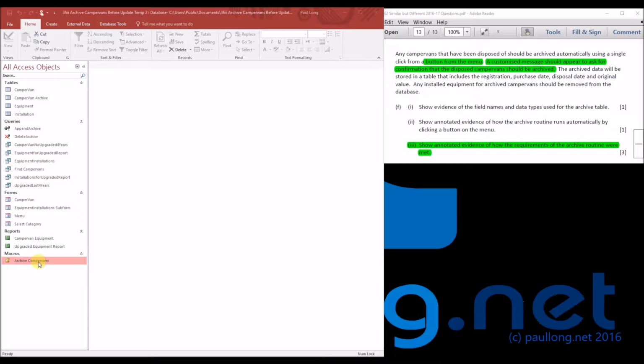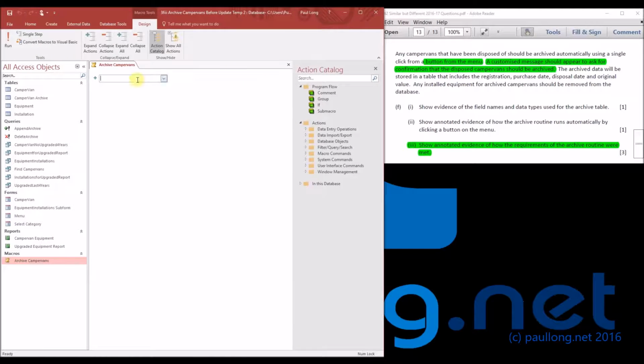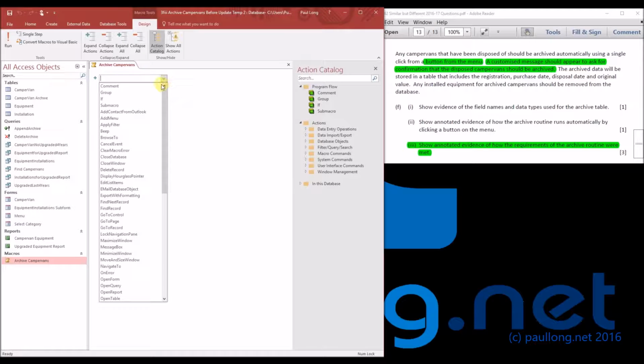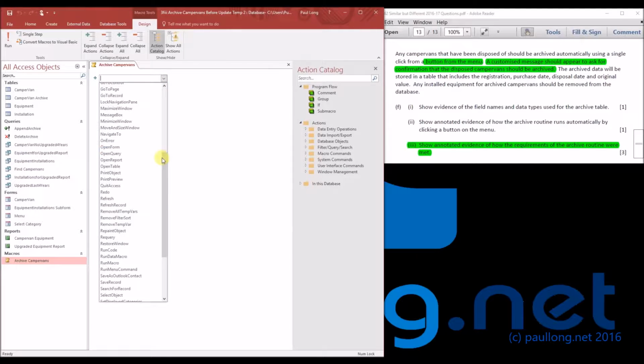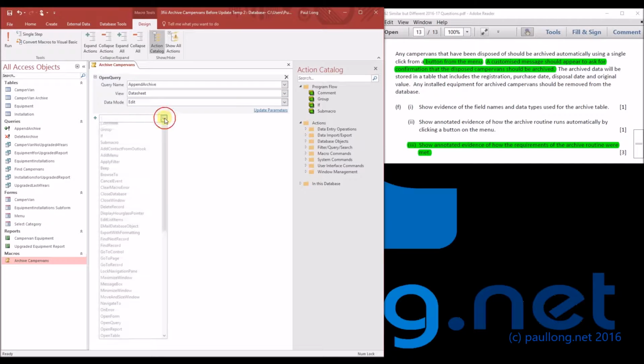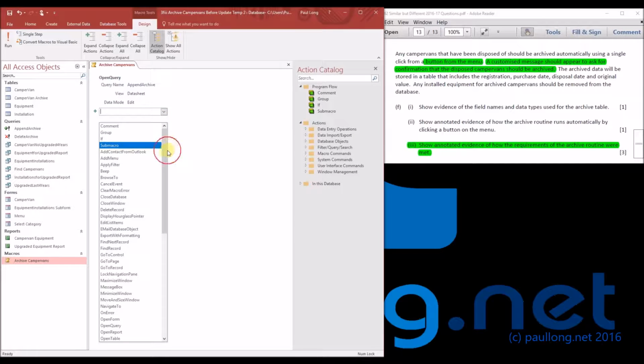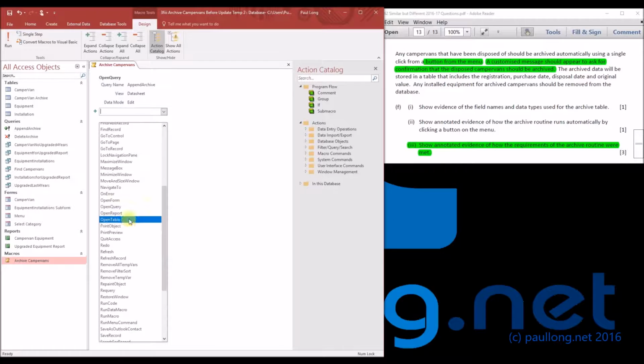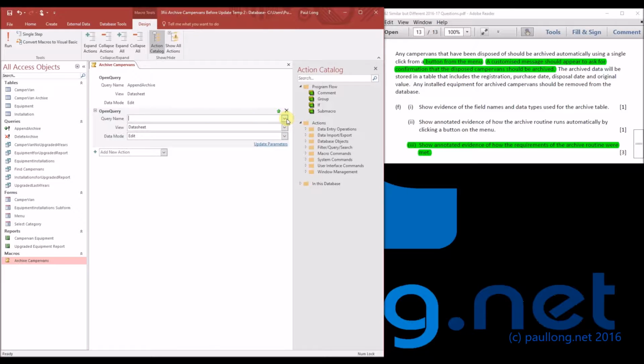So what we're going to do is have a look at the macro, which you can see at the moment doesn't include anything at all. And here we can actually get it to do things. So for example, I can get it to open the query, and the query that I will want it to run at some point is the append archive. And after that I'll want it to run another query, which will be the delete archive.